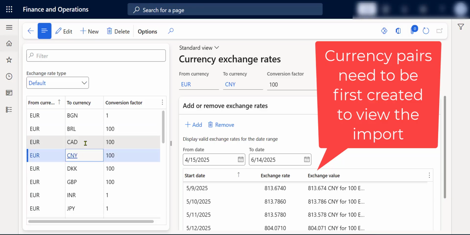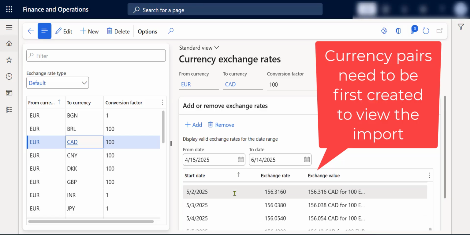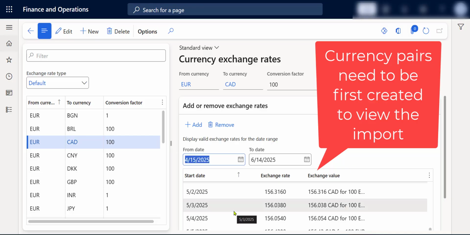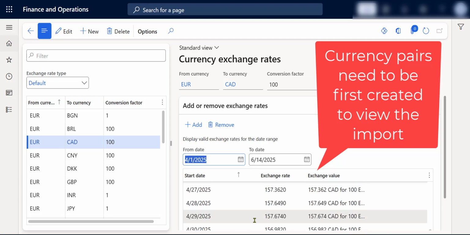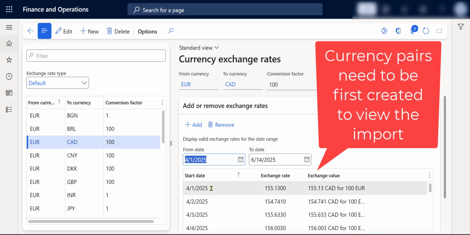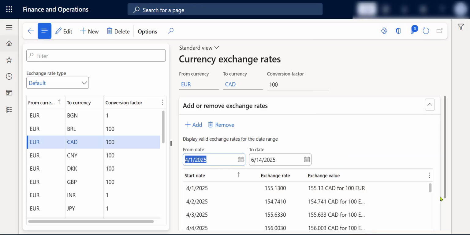And then when I click on something, Euro to Canadian, for example, you can see clearly we have the start date from 4/15. Actually, I started for 4/1. So let's check. We should have a rate available at 4/1. So let me scroll up. You see clearly those rates have been imported till today's date.